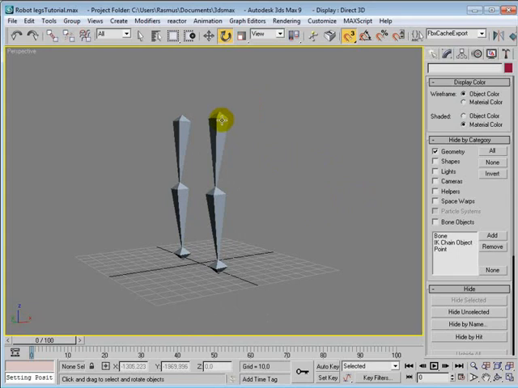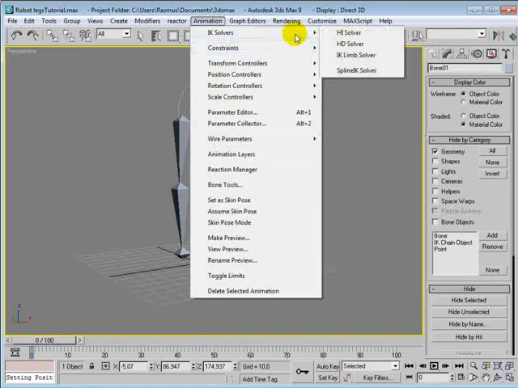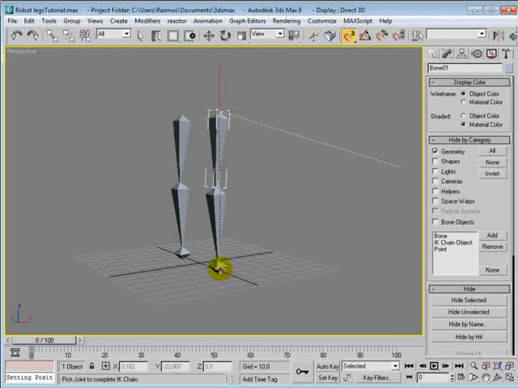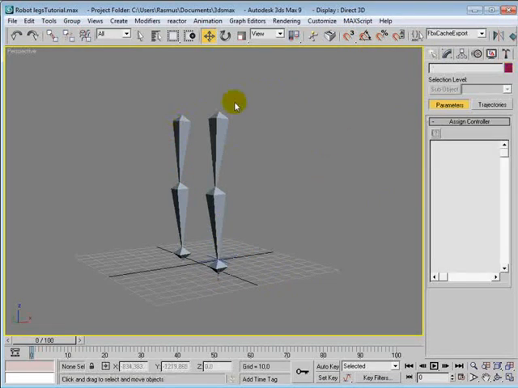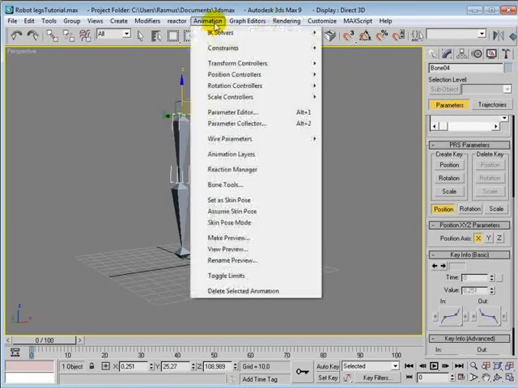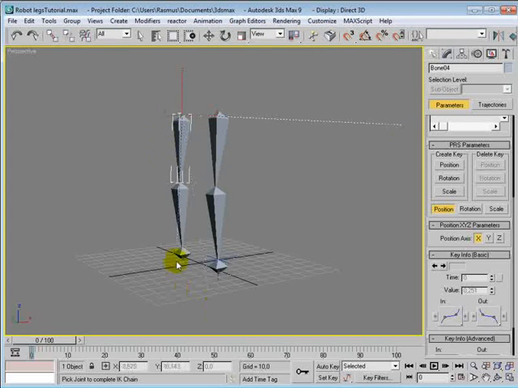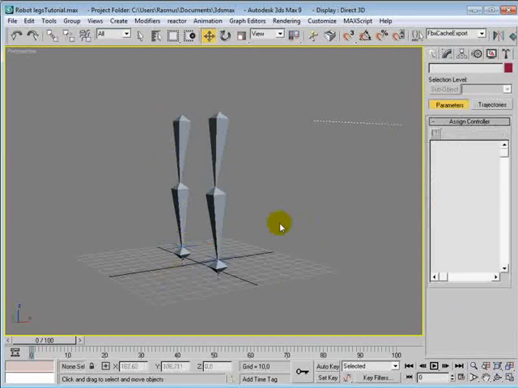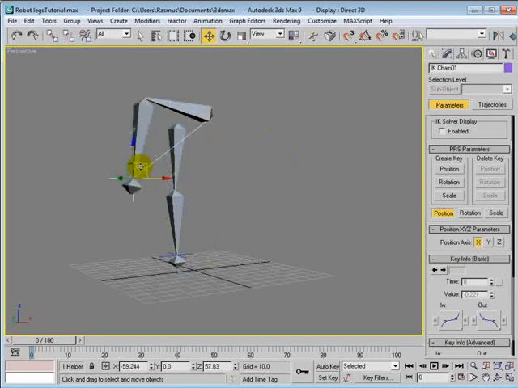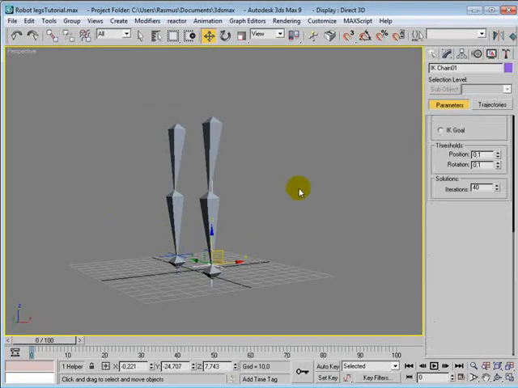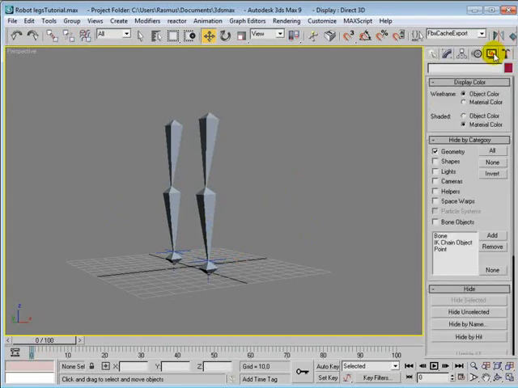So just select the upper thigh and animation, IK solvers, HI solver, and select the last bone. And we probably just want to take this off just for safety, this snap. And then go to the other leg and go to animation, IK solvers, HI solver, and select the last bone. So now there are IK solvers set for both of these bone legs here. Now we want to show the geometry again.